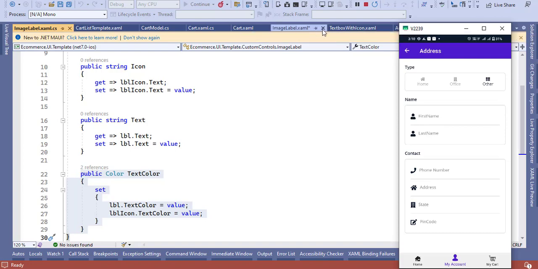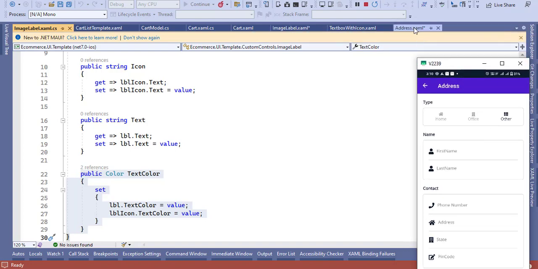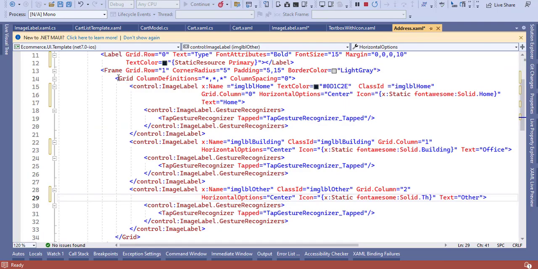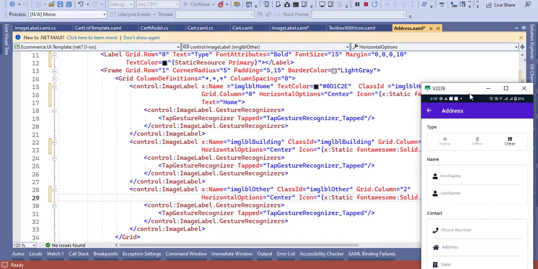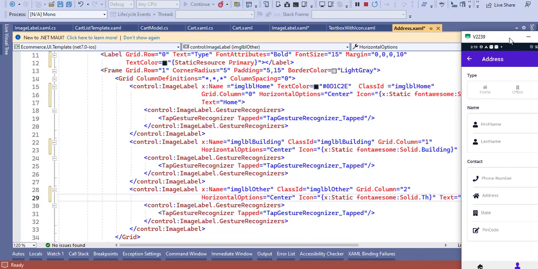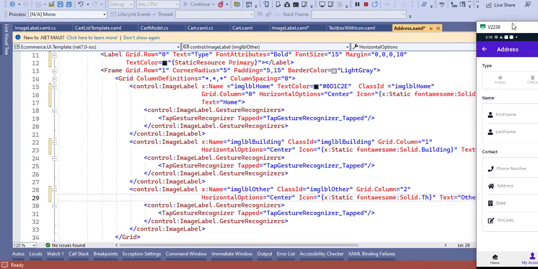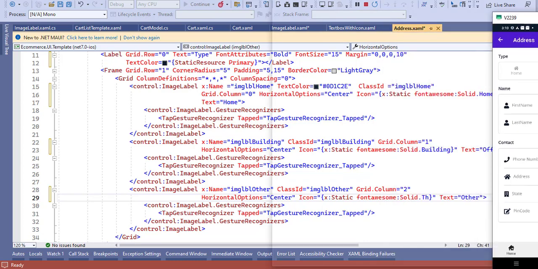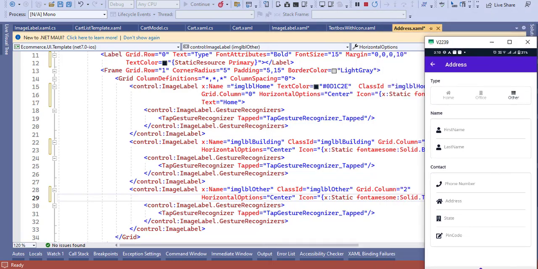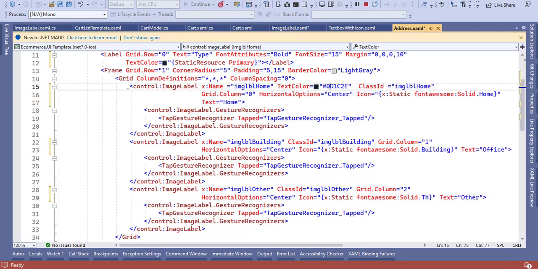Now move to the main page. So this is the frame, and in the frame I have added a grid, and the grid has three columns because I have to show these three types, and I have added a control.